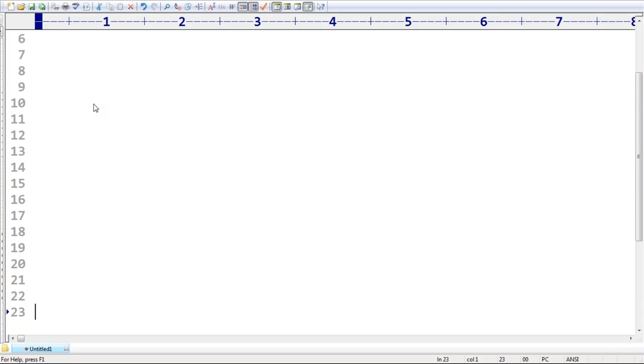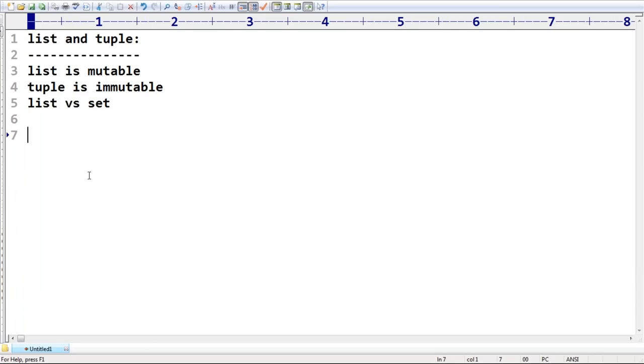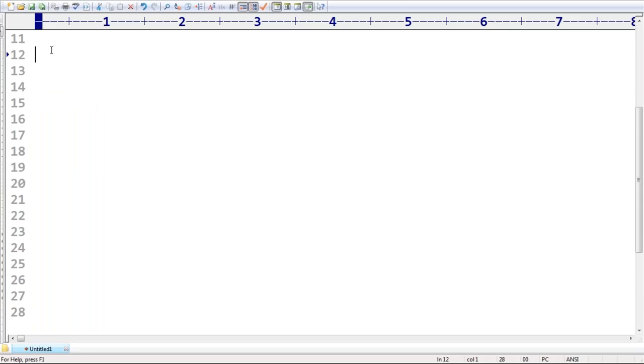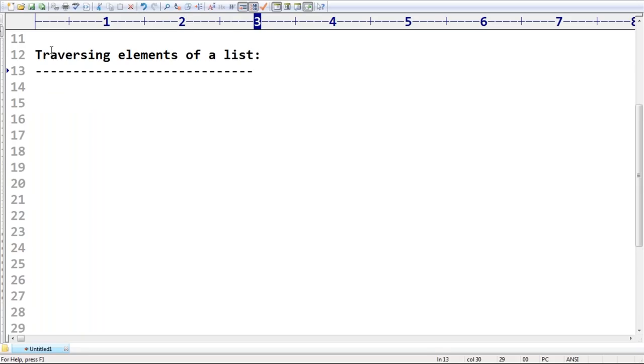Sir, now I want to traverse elements of a list. What is traversal? Traversing elements of a list means you have to access elements one by one. The sequential access of each element in the list is called traversal. You may have heard of in-order traversal, pre-order traversal, post-order traversal somewhere in data structures. Anyway, we are not going to talk about all those things, but traversal means accessing each and every element of the list.